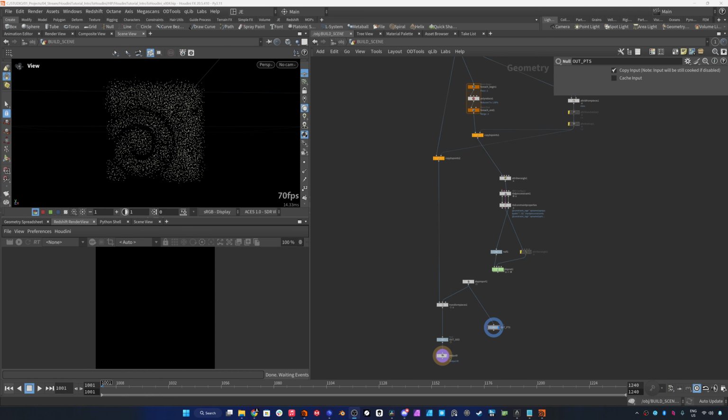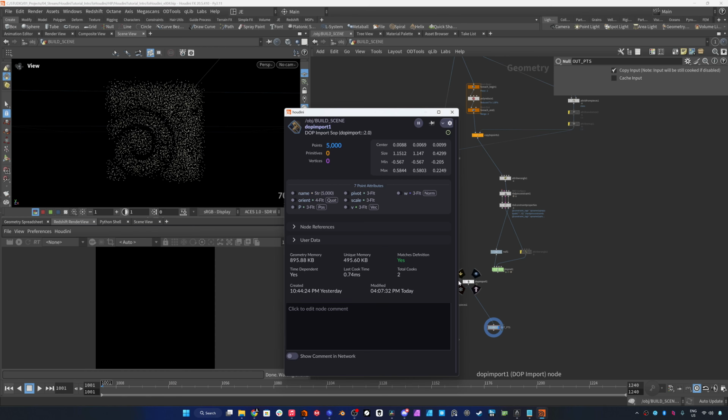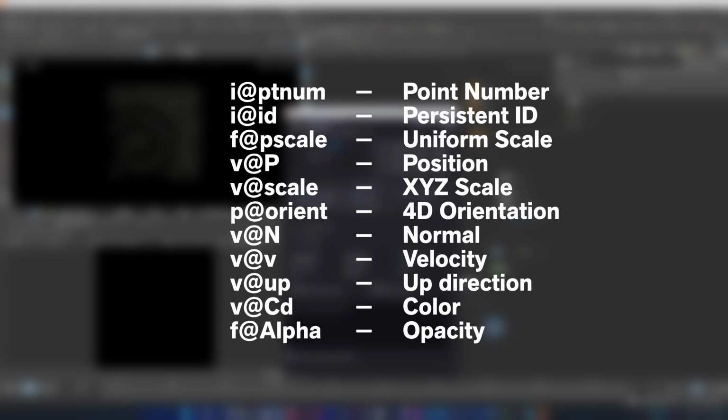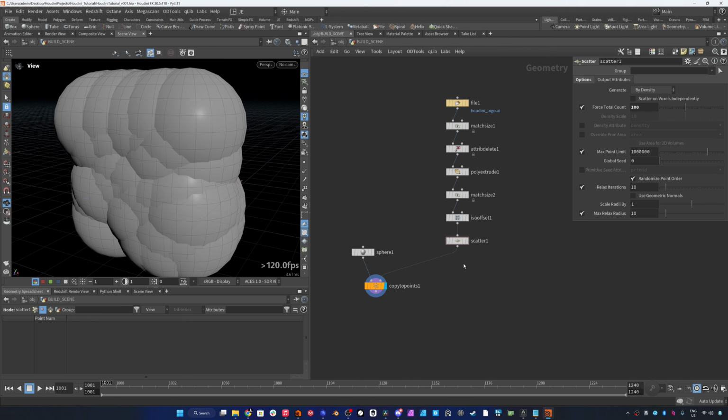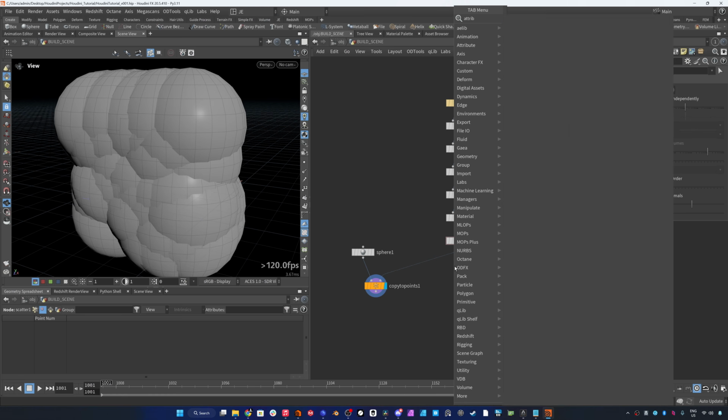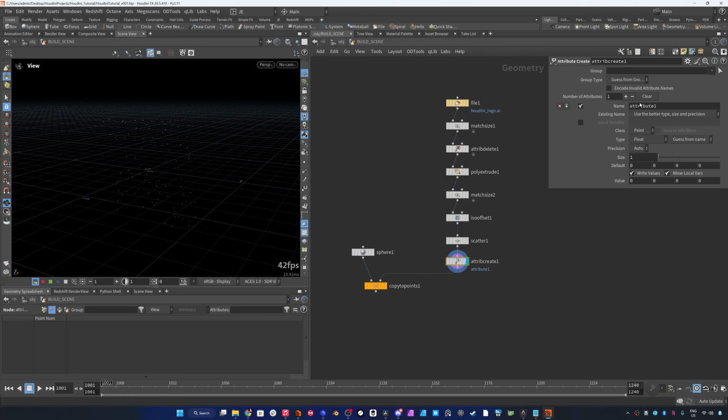One thing that's good to know is that Houdini has a bunch of built-in attributes that the software and renderers already know how to read. Here are some of the most common ones that can be worth memorizing. We'll touch on some of them in this video, but the one we want to use at this moment is @pscale in order to control the uniform scale of our instances for every point. So in order to create this attribute, we can drop down an attribute create node. And here we can name the attribute, and we'll want to name this pscale.